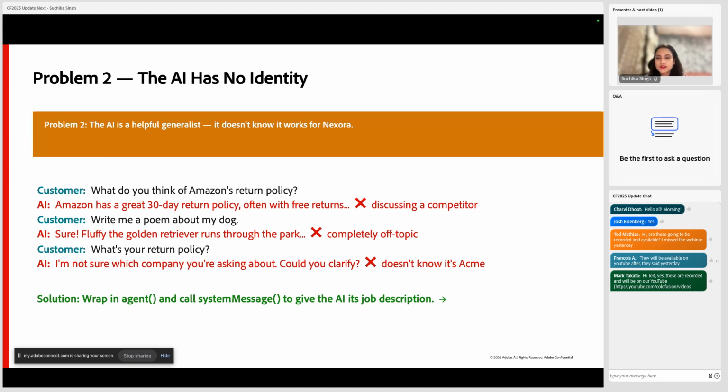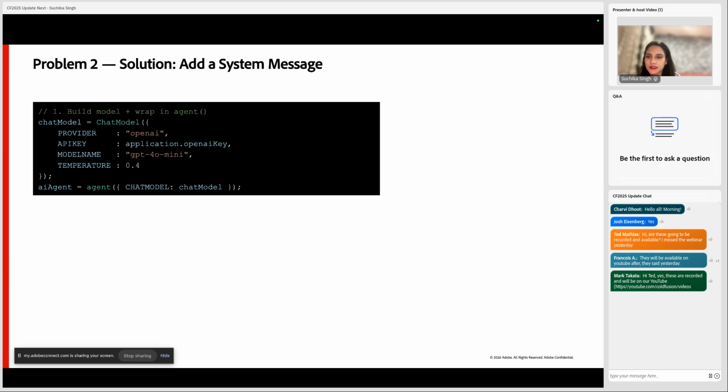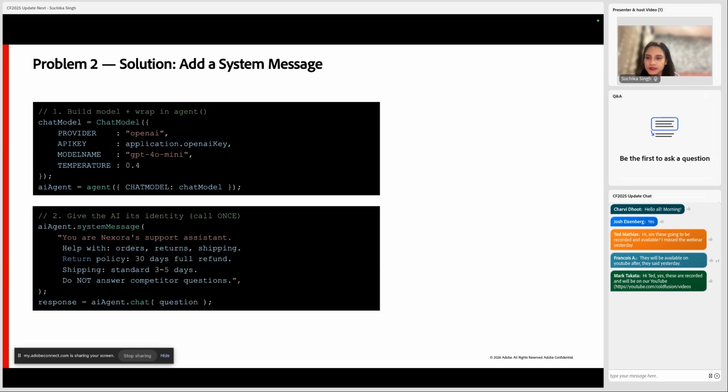Right. So for all of this, the solution is just to wrap the chat model inside an agent API and also define the system message so that AI knows its job description. How we can do that is, we can define this as the system message. So in our application, we are defining this as the system message that you're a Nexora support assistant, you can help with these return policies, this shipping is this, and do not answer competitor questions. There are multiple other things that you can add to system messages so that AI has a unique identity and can answer accordingly to your application, right?